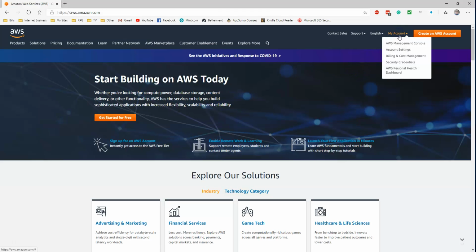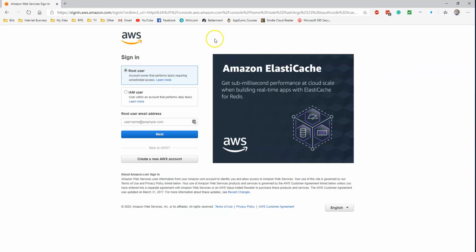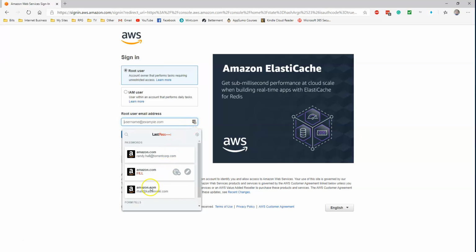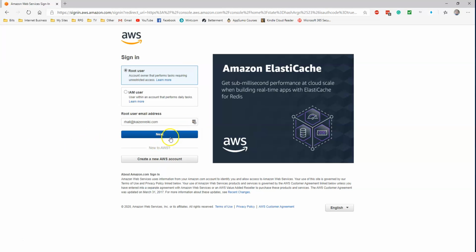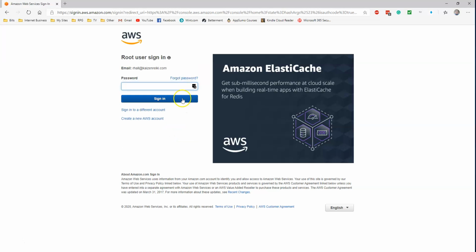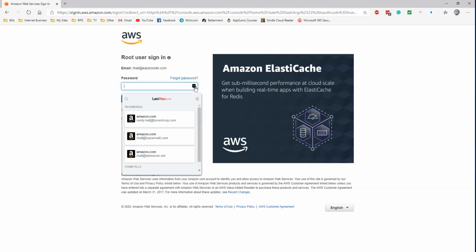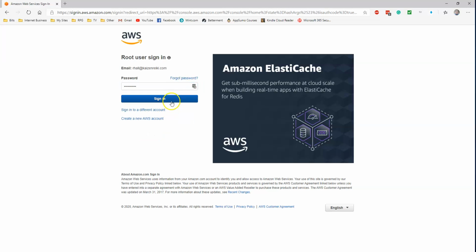So since I already have an account, we'll just go over here to Management Console. If you don't, just click on Create an AWS account and fill out the settings. It's very easy. Use my root user account. I have LastPass, so my account's in here. Again, put in my password, sign in.